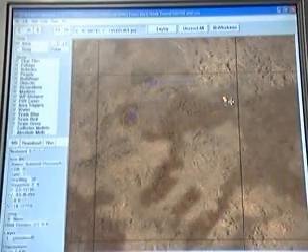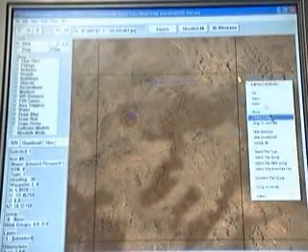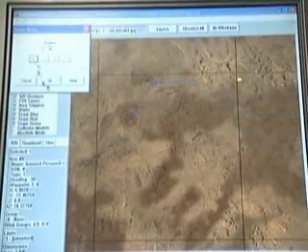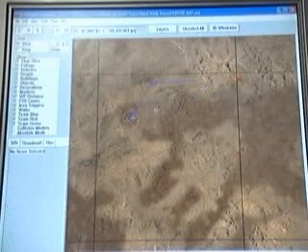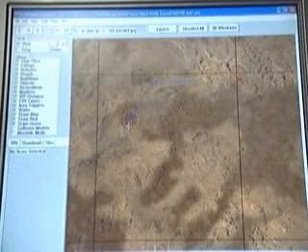So now, that's the route it's going to take. Now it's going to stop there. It's going to stop there once it gets there.